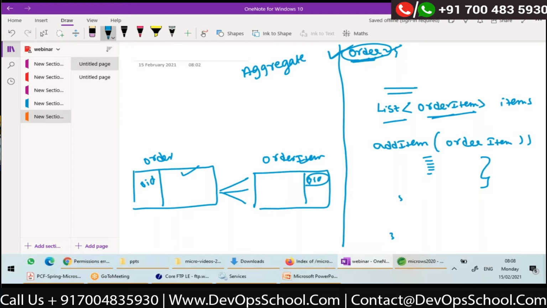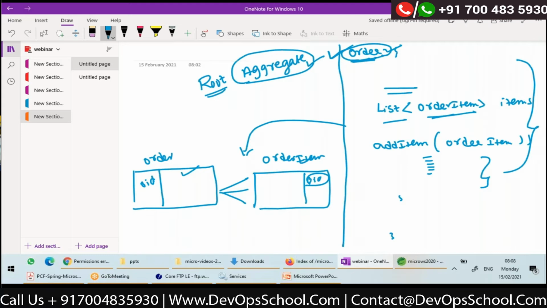Aggregate is a main entity of your bounded context, and any changes to database persistence should go through this aggregate only. You have to identify one root entity, or we also call that an aggregate, or a root aggregate, because it's a root object, right? Any changes in your bounded context should be going through this, right? Any doubts till now? What is an aggregate?